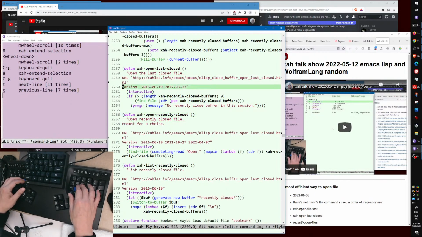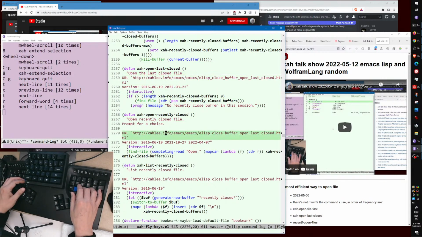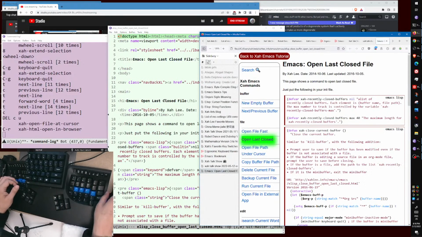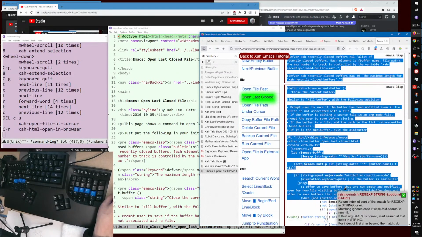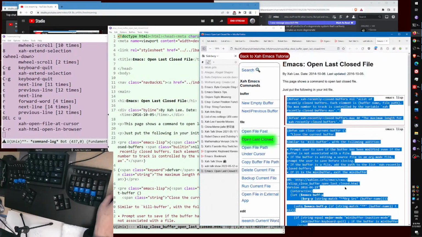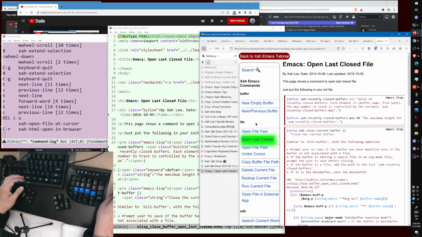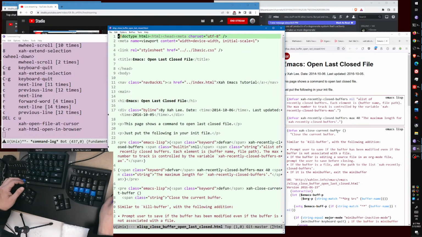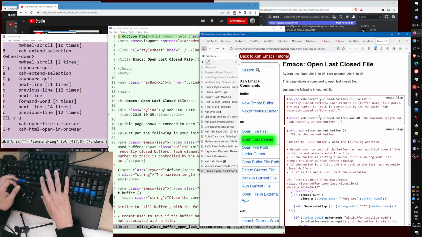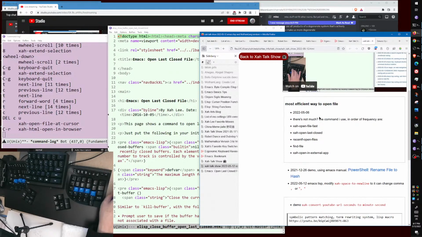So for example, open last closed. Let's see, where is it? Actually I have the code here. You can see on my website, open last closed file. If you want this command, you can just copy this code into your Emacs init file, and you'll have it. I'm not sure Emacs 28 did anything to it. I don't think this feature is available in Emacs. Okay, that's another way to open files fast.